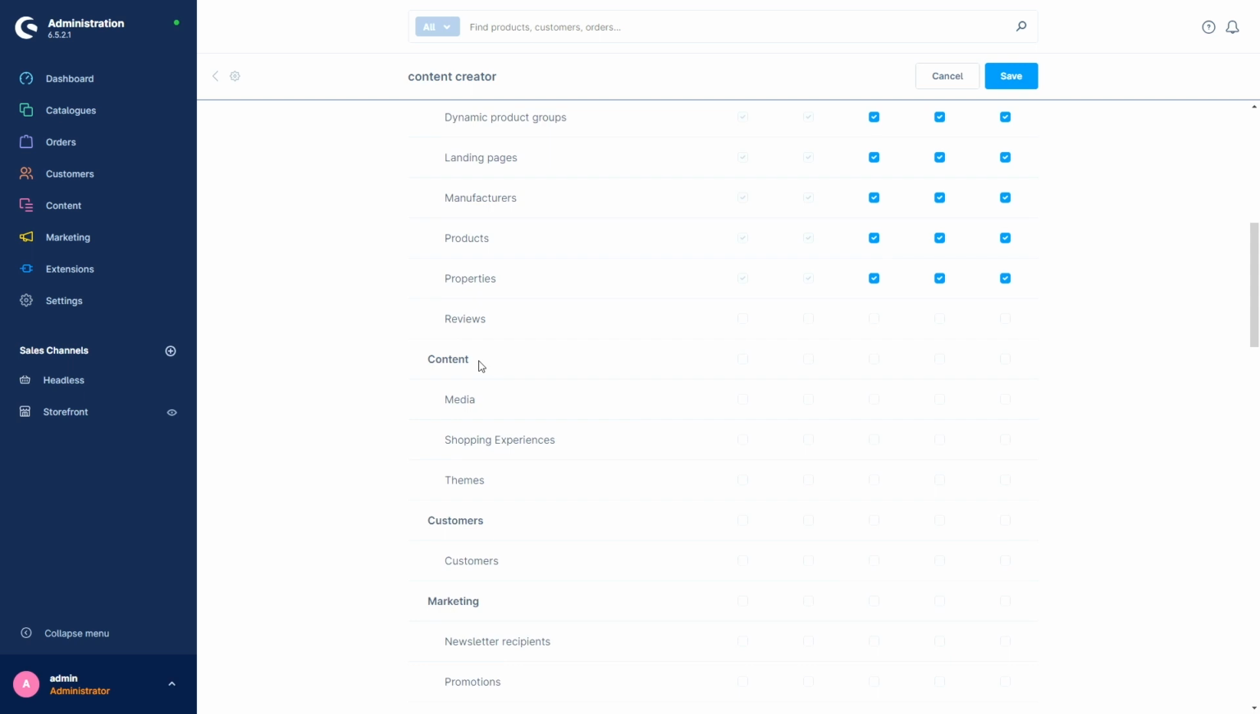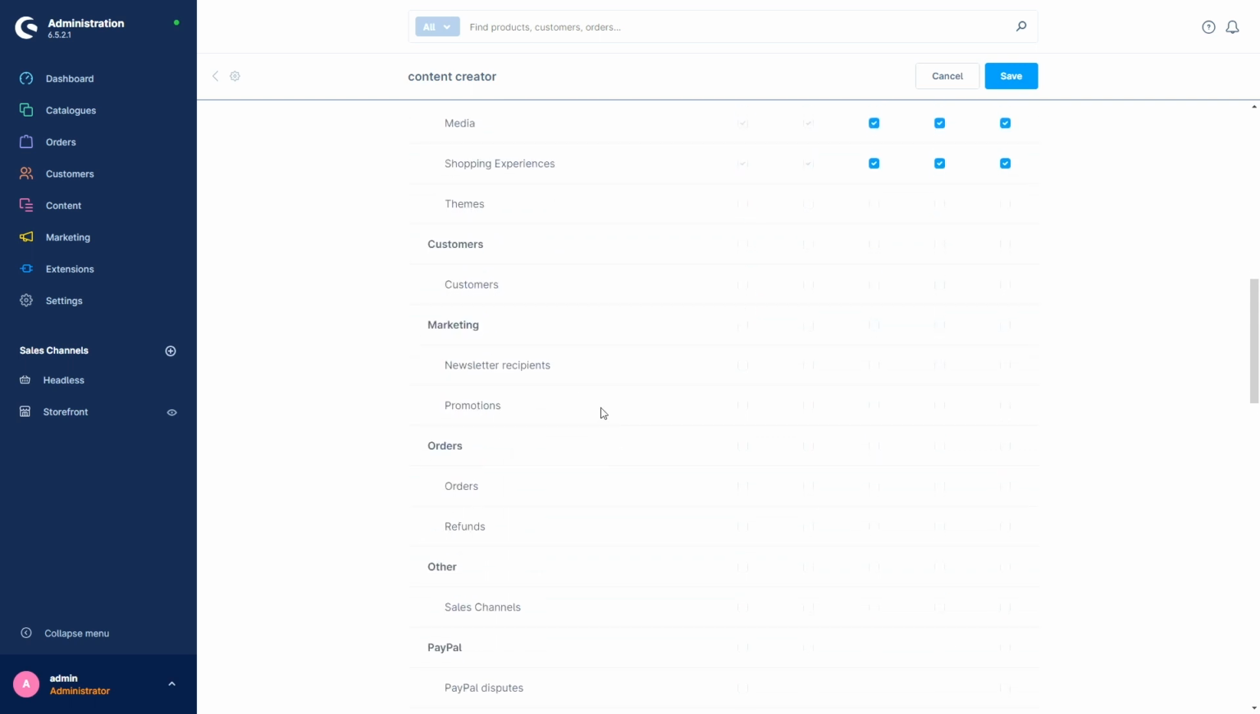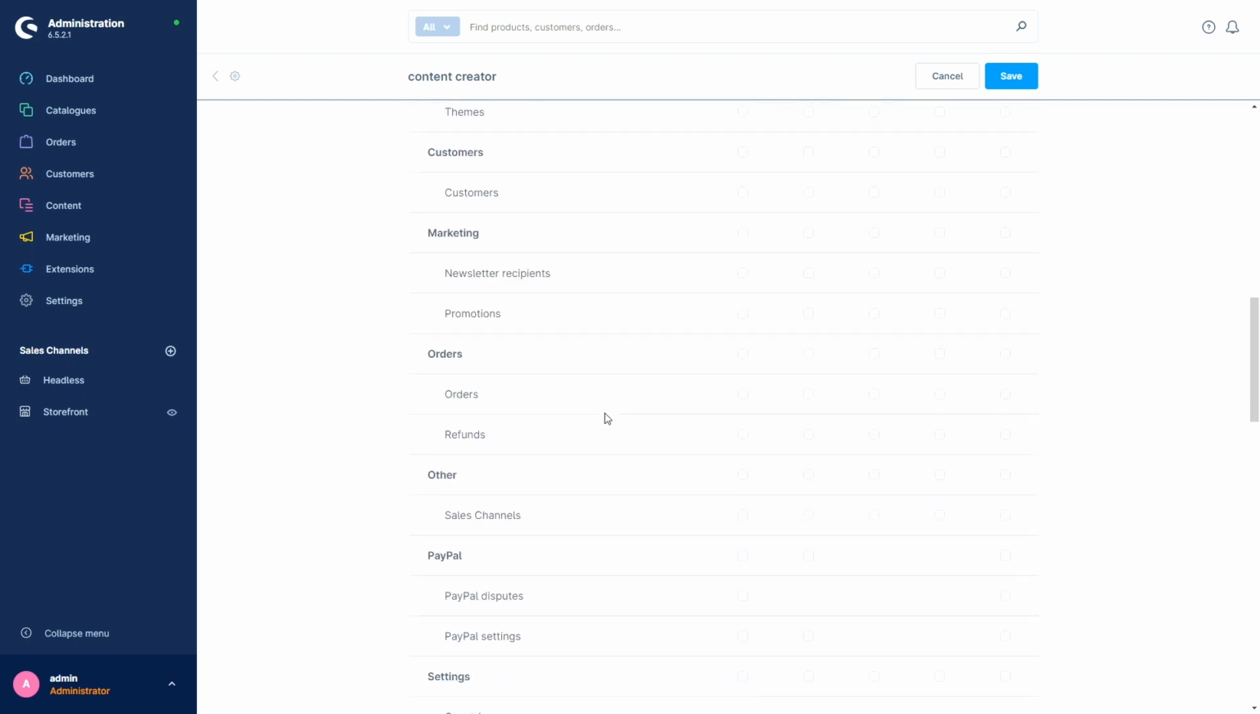The next module is the content module, so the shopping experiences, media, and themes. So I want him to create media and shopping experience. However, the user shouldn't play with the themes. Then as the role is only supposed to create content, customers isn't really content, so I'll not select them. Promotions and newsletter recipients, so he definitely doesn't need to see the newsletter recipients. The promotions could be something for creating content, however, I will skip this.